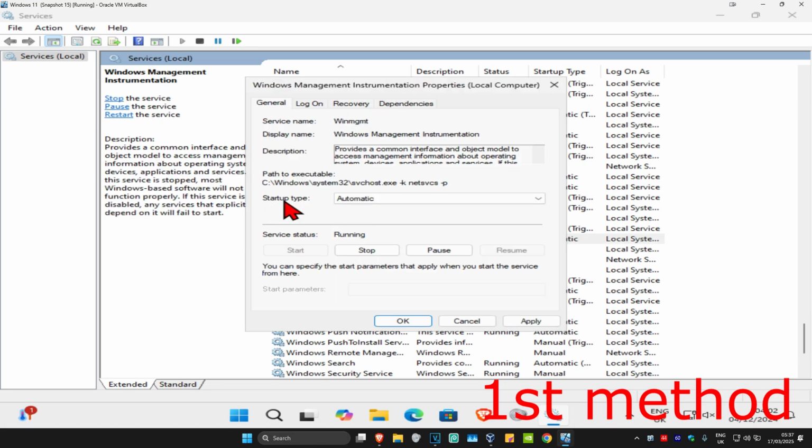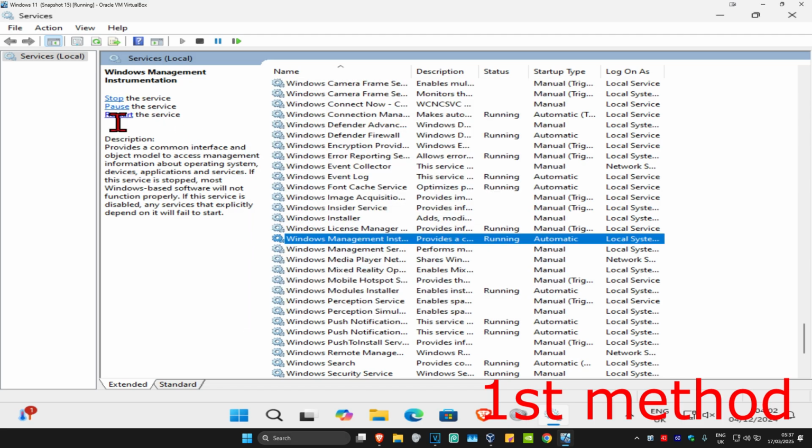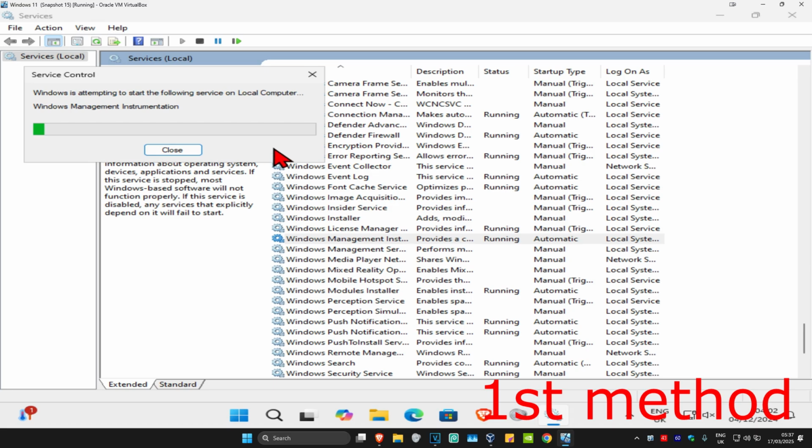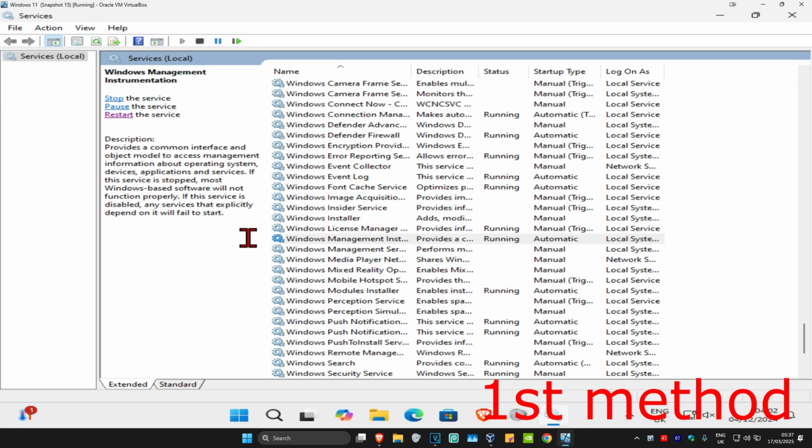Make sure that you have the startup type on automatic and then click on start, which will then make the server status running, and then click on OK. And now you wanna click on restart the service. This is now going to restart the service, see if this fixes your problem.